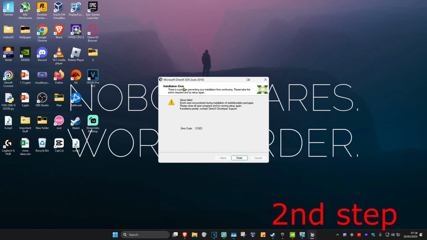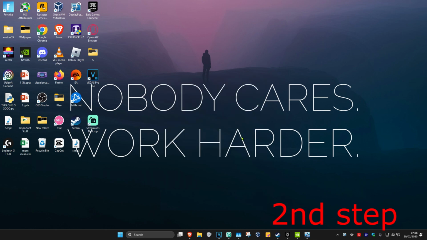In my case, it says installation error, setup failed, because I do not have this problem. But in your case, this download should now be completed and the problem should be fixed. So you want to click on finish. Now your problem should be fixed. If it's still not fixed though, then just restart your computer and then it should be fixed.